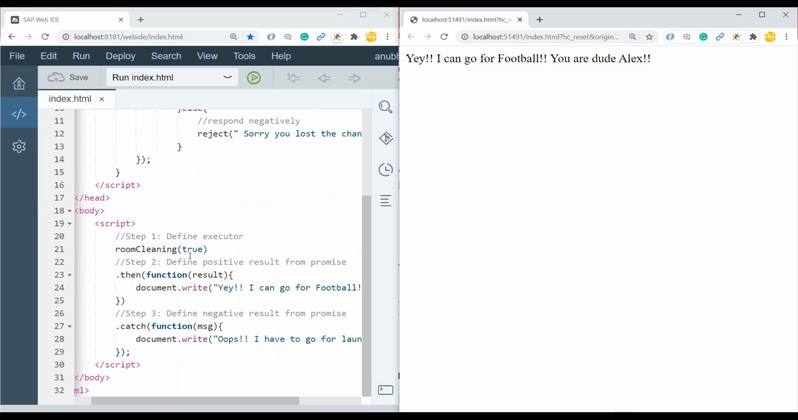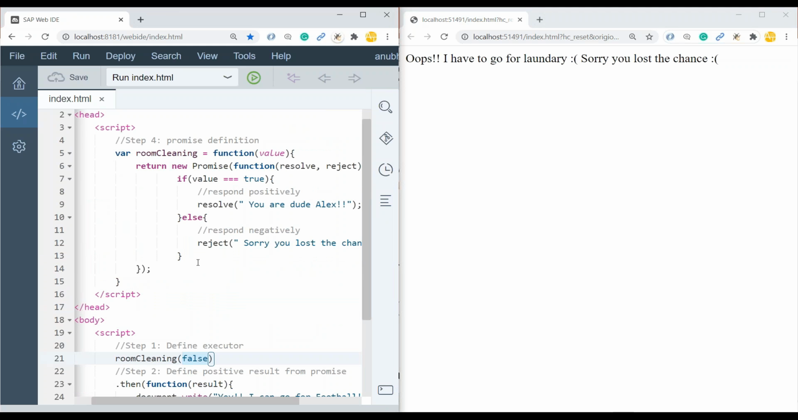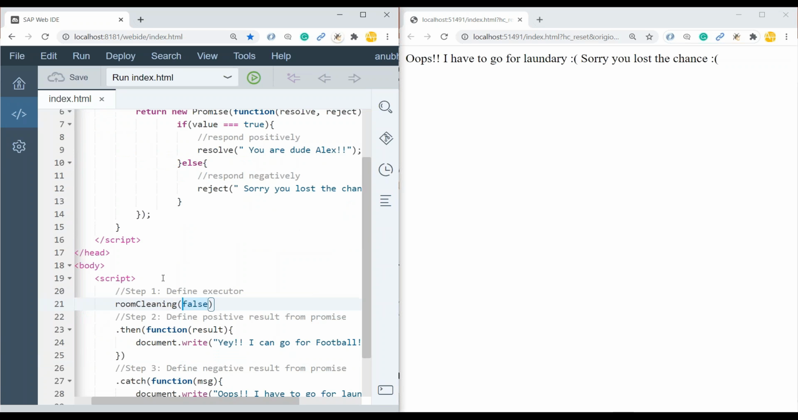As the next step, I'm going to go back and say false. And I can come back and refresh. Oops, I have to go for laundry. Sorry, you lost the chance. So that's exactly how you divide and segregate your functionality and modularize your code, handling the asynchronous code using promises in JavaScript.